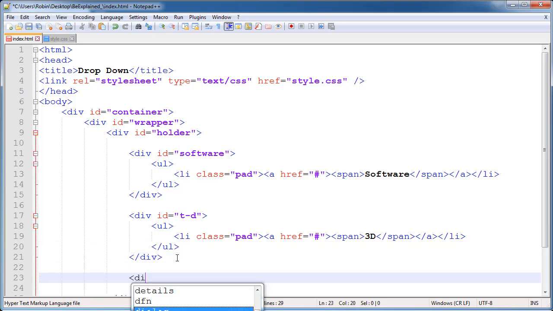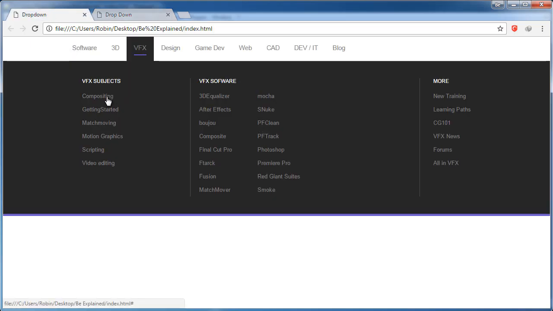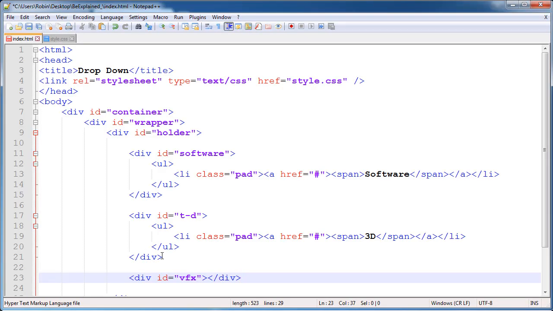Now we are creating another div with the ID of VFX. So this is VFX. This is the category of VFX, and don't forget to close the div. Firstly I open another VFX. We are now creating the HTML of VFX, sorry, not styling.